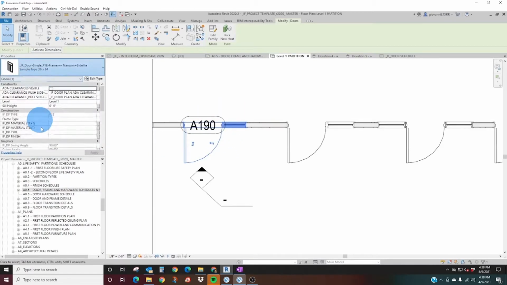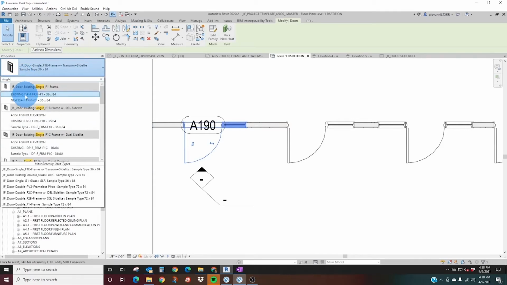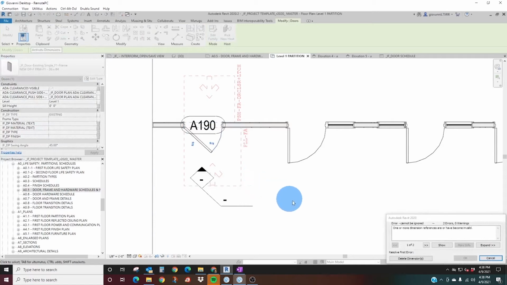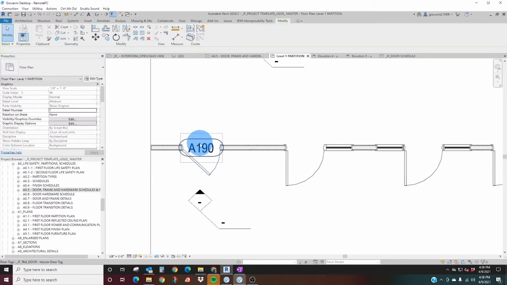So again, let me just change this back to our single door. I'm going to go with this one here. Okay, perfect. Go ahead and delete those dimensions. I'm going to hide this, that's going to be coming up later. So starting with this single F1 frame door.